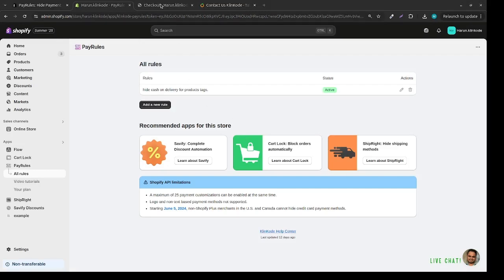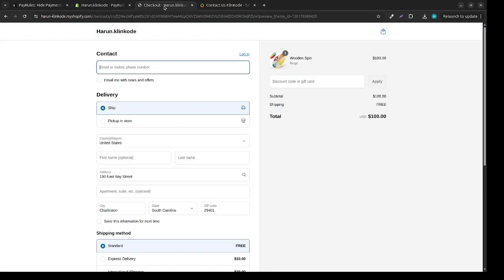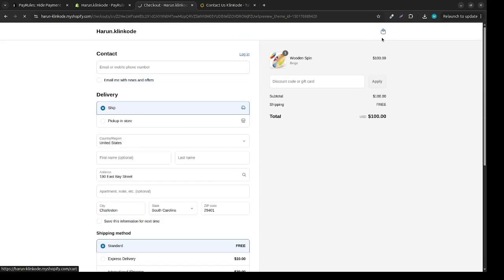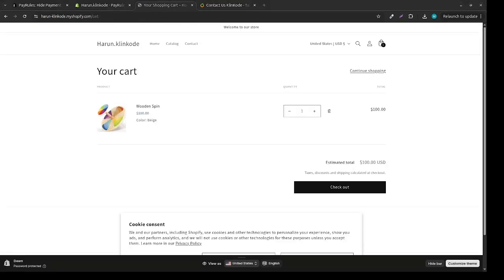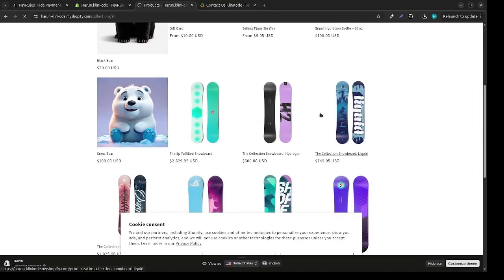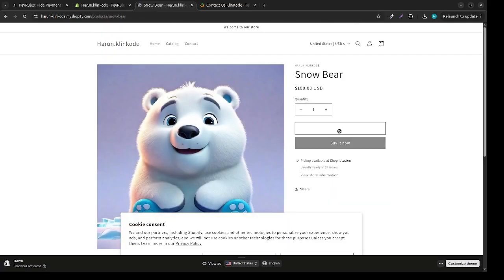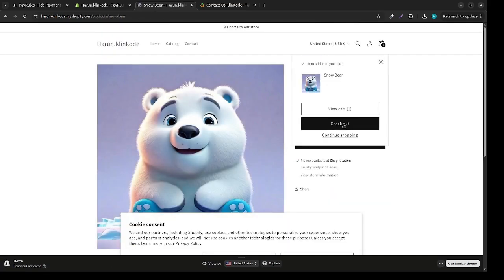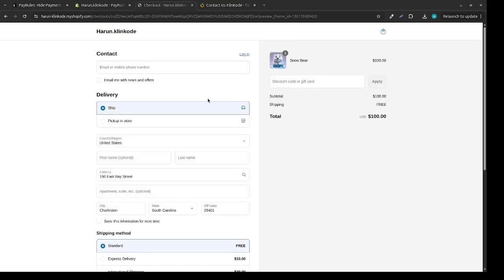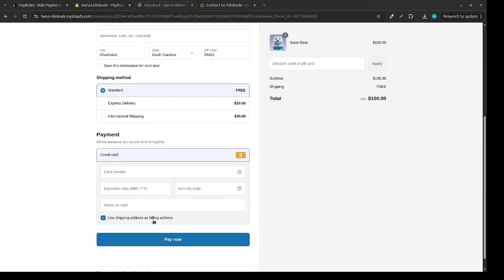Now let's test our rule. We already have a product called Wooden Spin in the cart. As you can see, Cash on Delivery is visible on the checkout page. Now let's add the products which are tagged with preorder to the cart and go to the checkout page. As you can see, the Cash on Delivery payment method is gone.